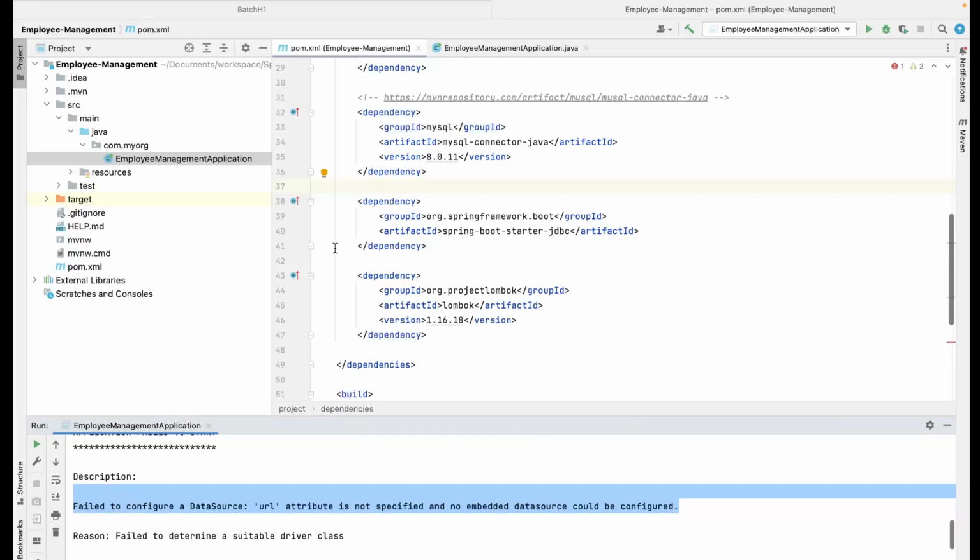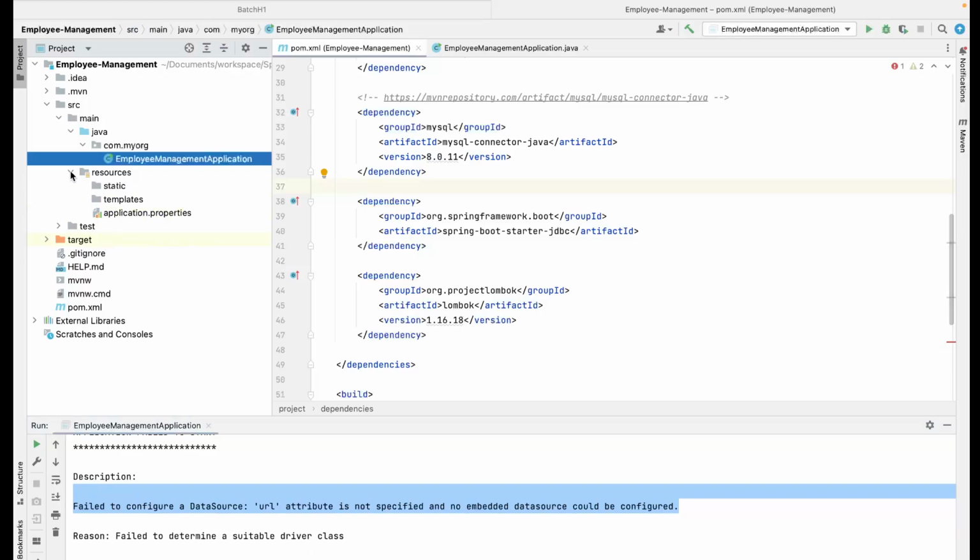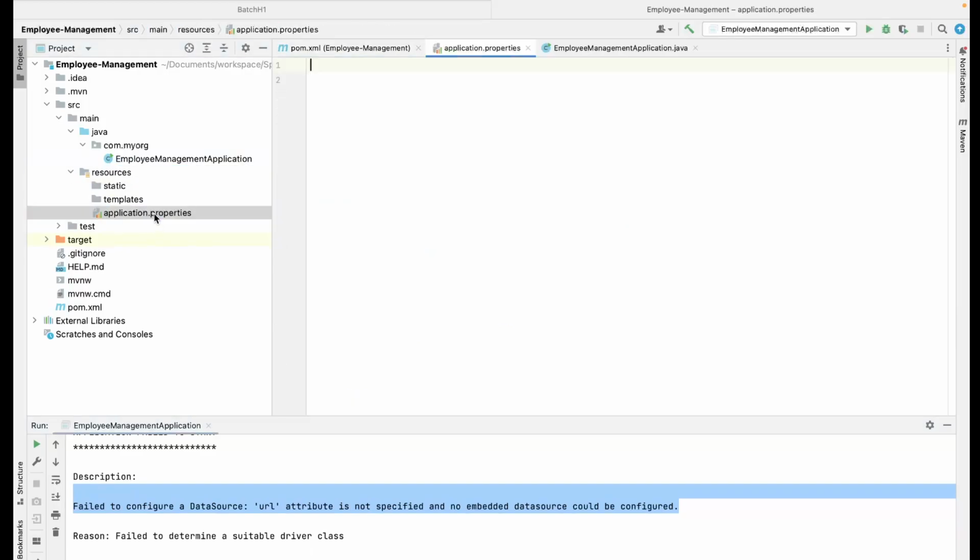So let me show you one more thing. We have one resources folder, and in this resources folder we have the application.properties file. Here we will add all the property-related things. If we want to add any property, we have to configure it here, and see how easy it will be to connect to your database.